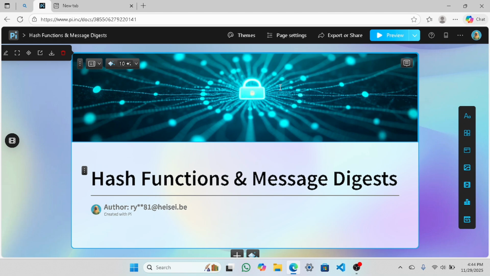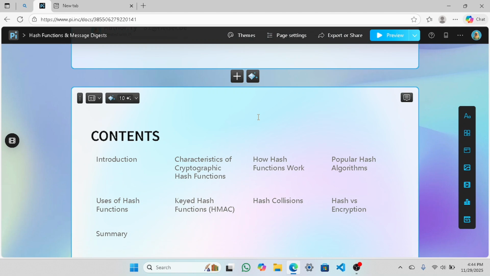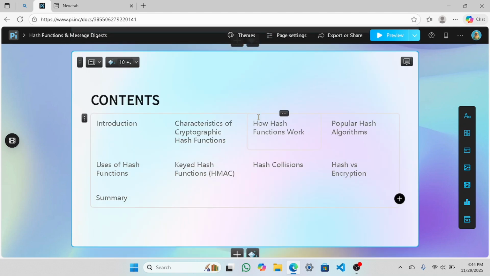So here we will discuss hash functions and message digest, and we are continuing the cybersecurity and cryptographic series. Now let's see what we are going to discuss here. First of all, we'll see the introduction part: what are hash functions and message digests. Then some characteristics, how a hash function works, popular hash algorithms, and uses of hash functions. In the last words, we'll summarize this video. One thing we are discussing here is hash versus encryption. I will try to clear up the difference between hashing and encryption. So let's begin without wasting more time.